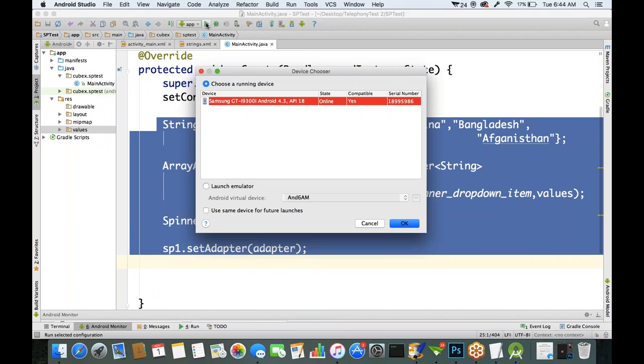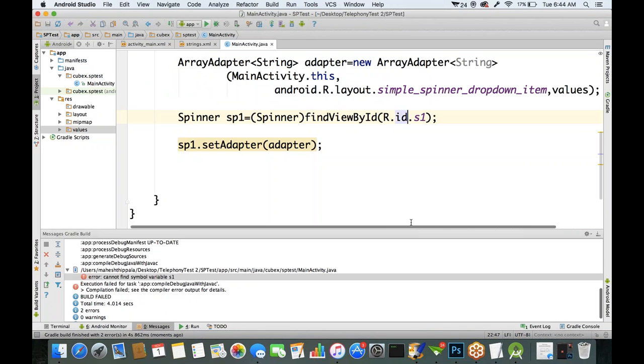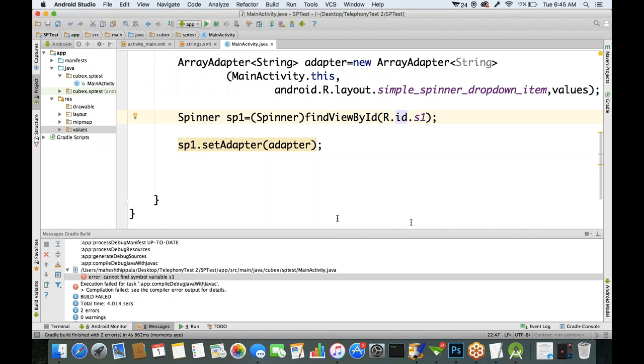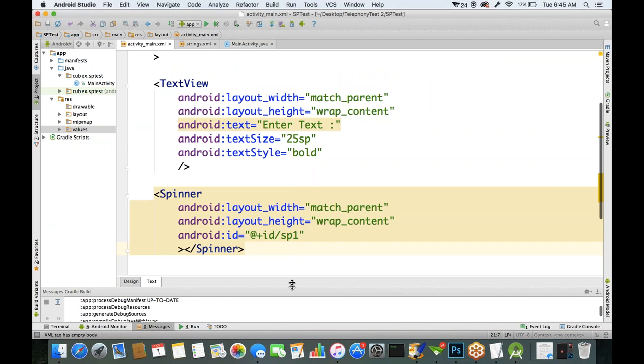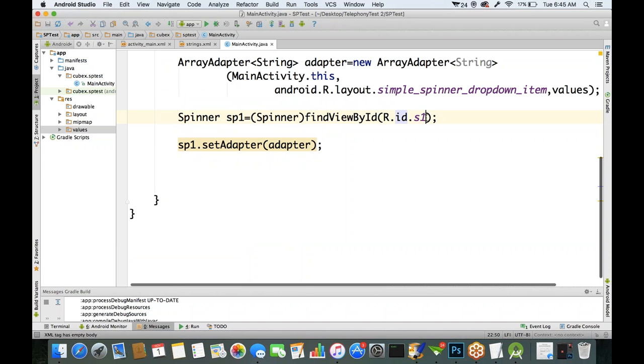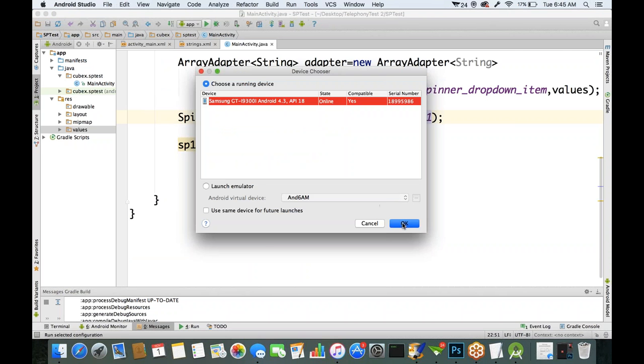Okay, let's run the application now. There is some error. What is the ID we defined for the spinner component? SP1 is the ID we defined. Let's run the application now.